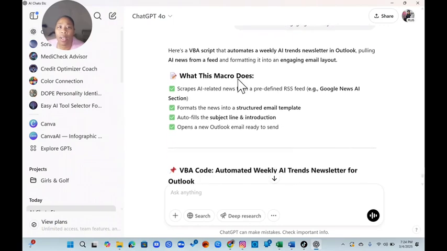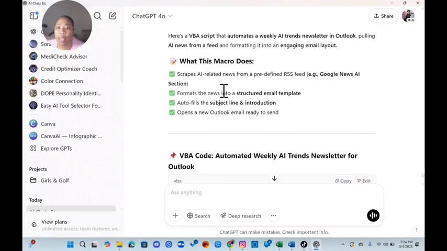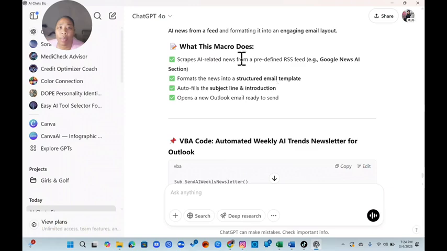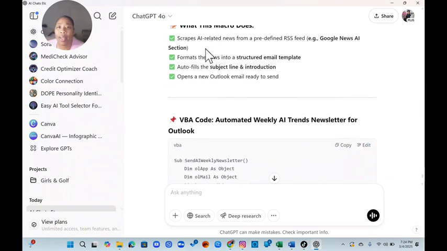Okay, so now that we put our prompt in, this is what we get. This is the newsletter in Outlook, pulling from an AI newsfeed and formatting it into an engaging email layout. So what does this do? It scrapes AI-related news from a predefined RSS feed. RSS feeds are something you'll get to know about in a little bit. We're going to talk about those, okay? And then it formats the news into a structured email template. It auto fills the subject line and introduction and opens a new Outlook email ready to send.